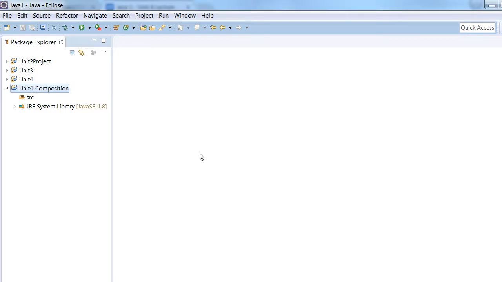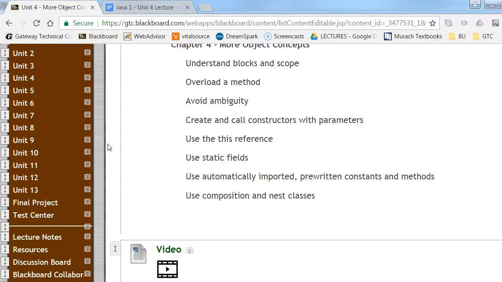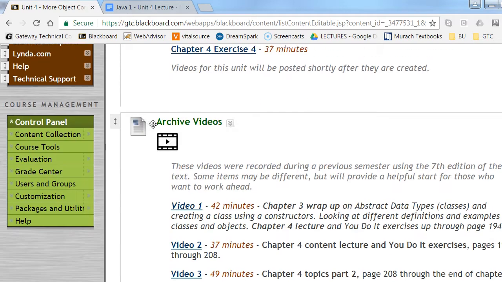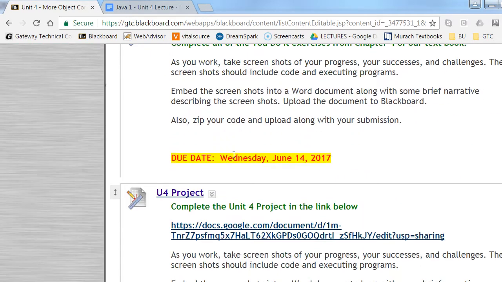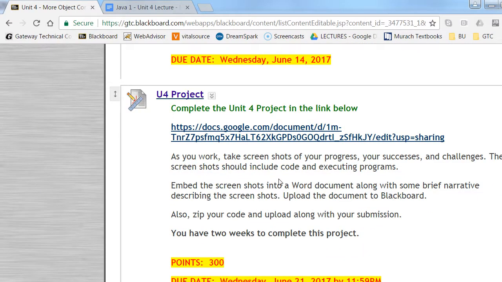Okay, so let's start with the composition. Before we talk about that, I want to talk about the assignment first, this project here. It's in Unit 4 right below here. I have a Google Doc, and I'll give you 2 weeks to do this assignment. It's a 300-point project.